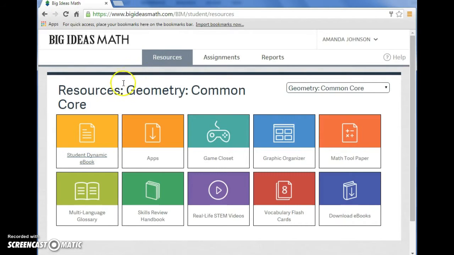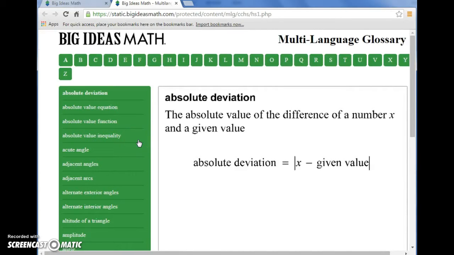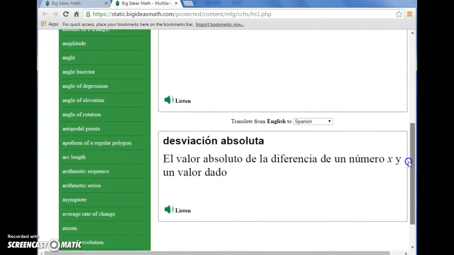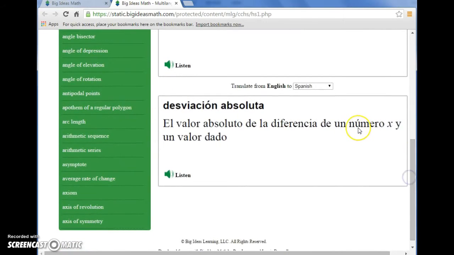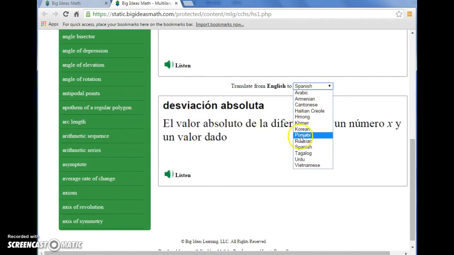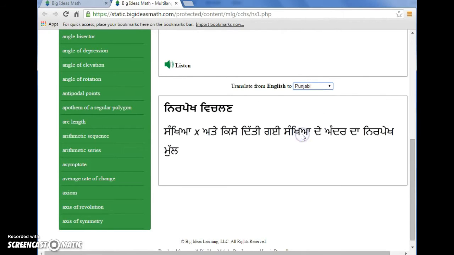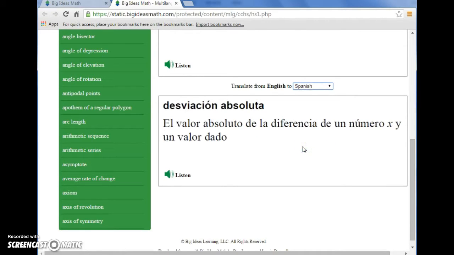Another useful resource might be the multilanguage glossary. Here you can find definitions for different terms in the textbook. And you can also get a definition translated in different languages. Here's an example of Spanish. You could also translate it to Russian, Punjabi, anything you want. It will even read the definition for you in Spanish.